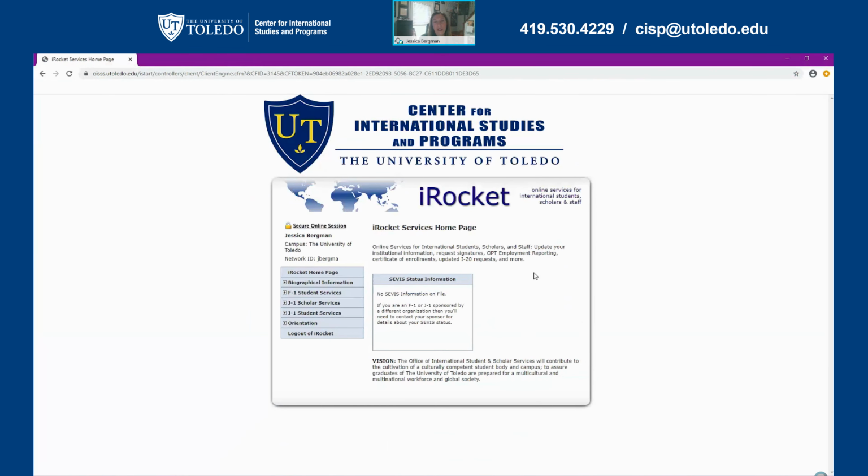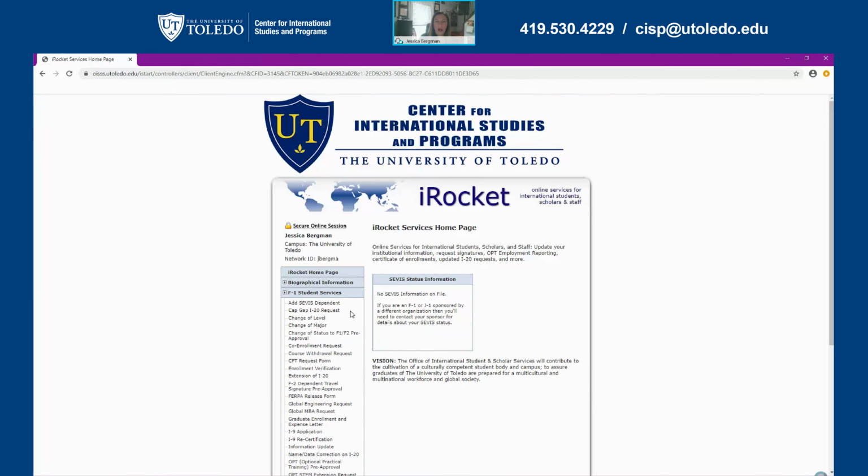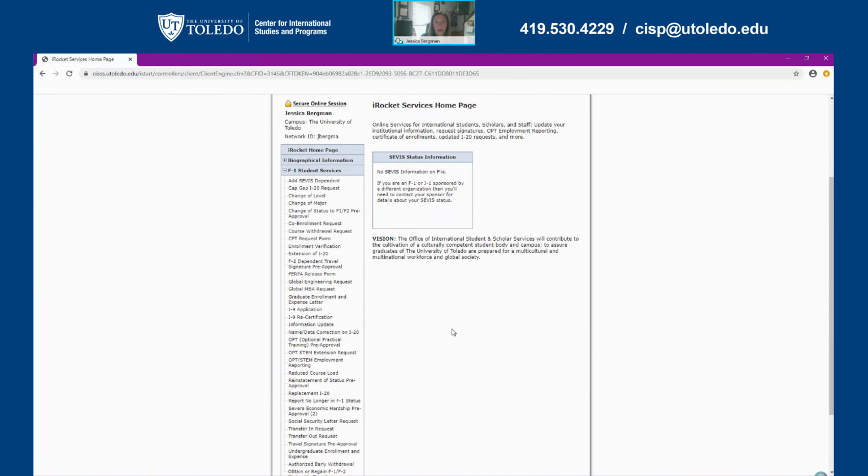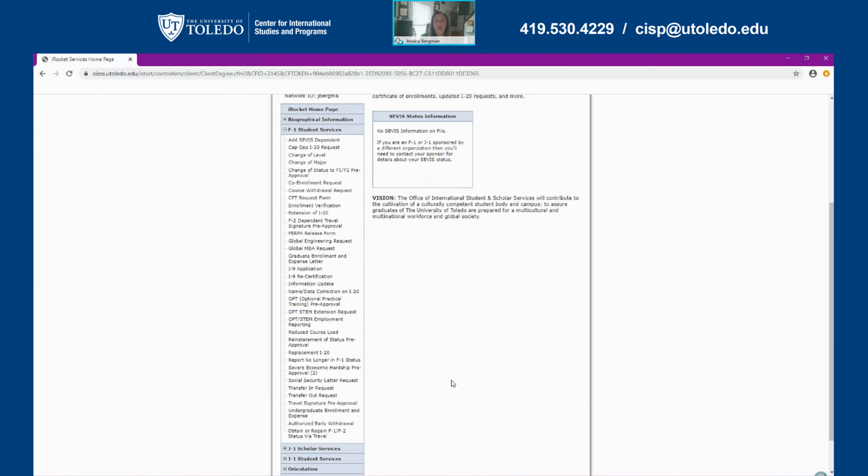From here, you'll get to the iRocket Services homepage. If you are an F1 student and you click on F1 Student Services, all of the available e-forms will pop up. We do have a lot. So the one that you would click on would be dependent upon what you're looking for. Our office is paperless, so any request that you might ever think of in order to submit to our office will be in this iRocket portal.